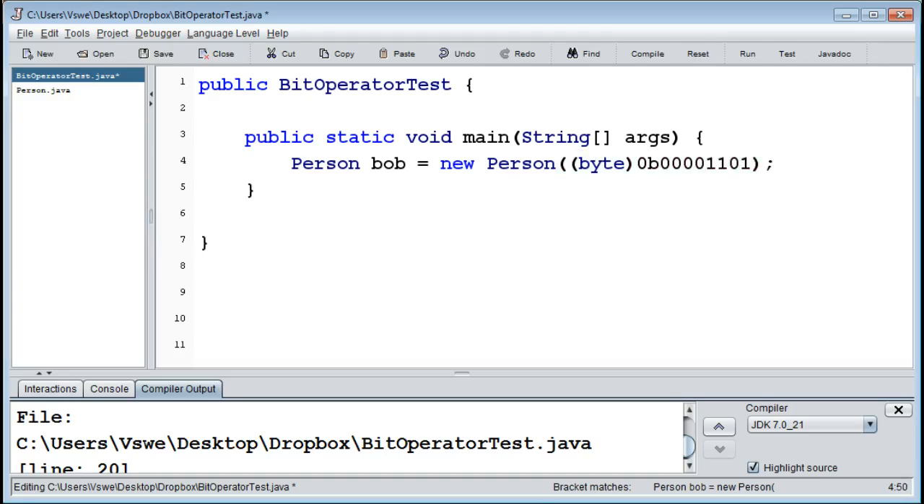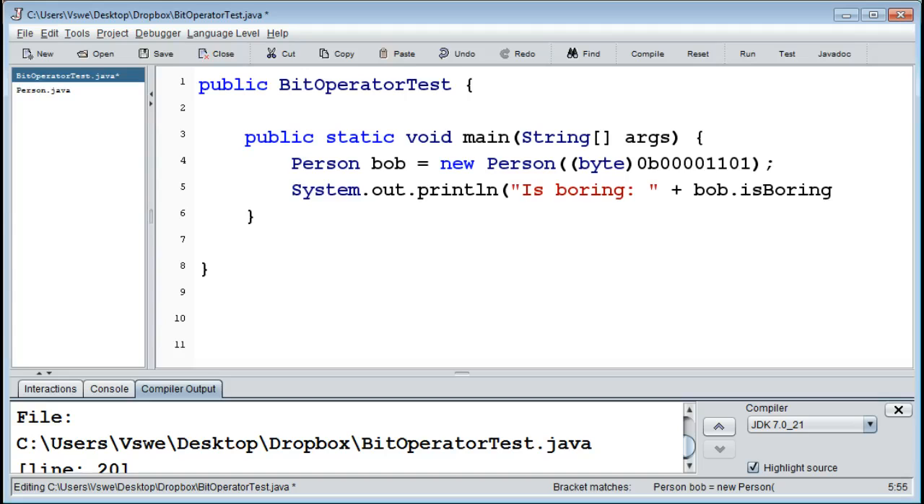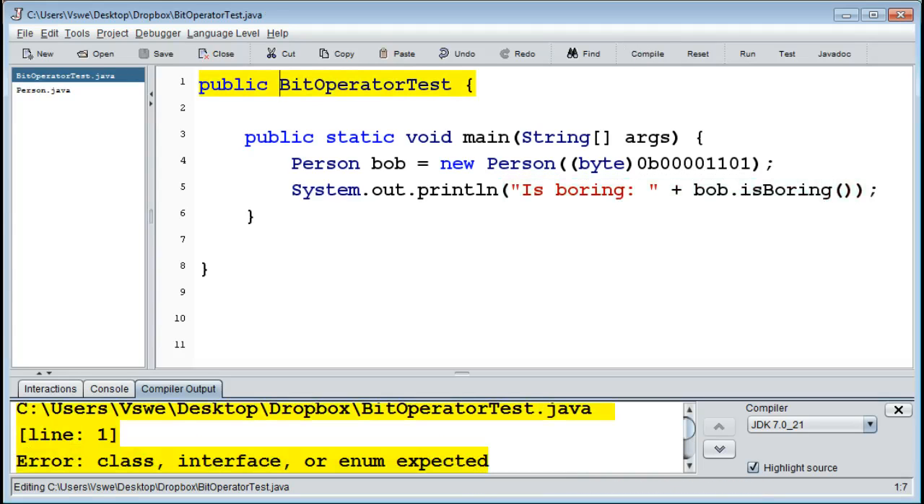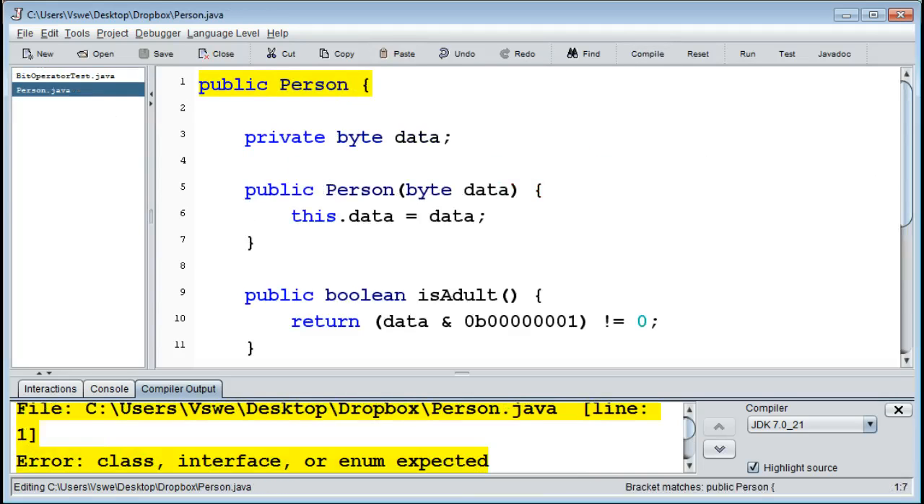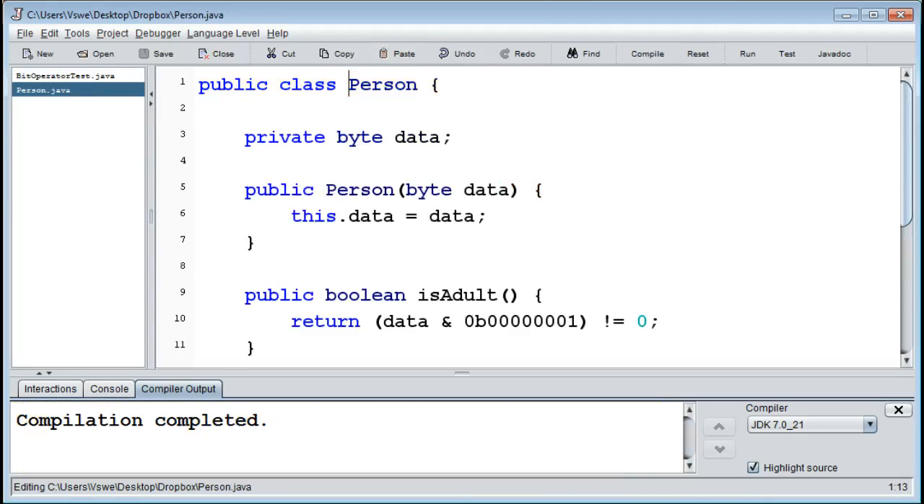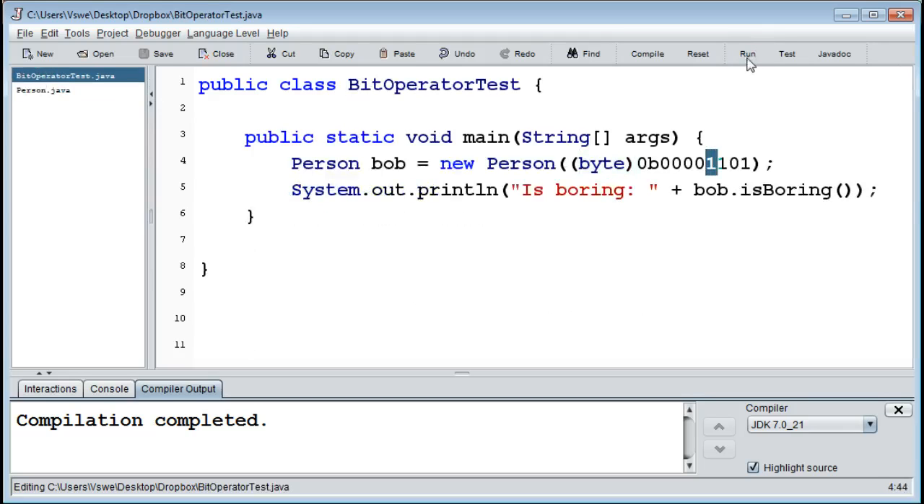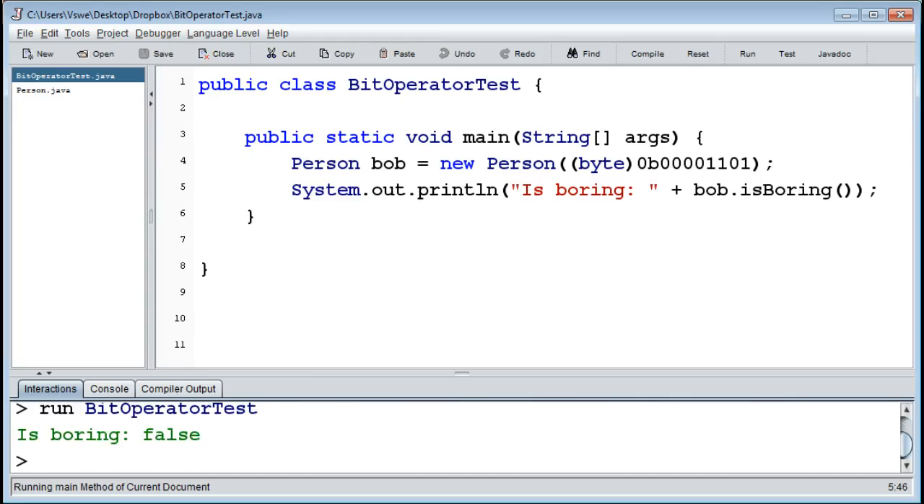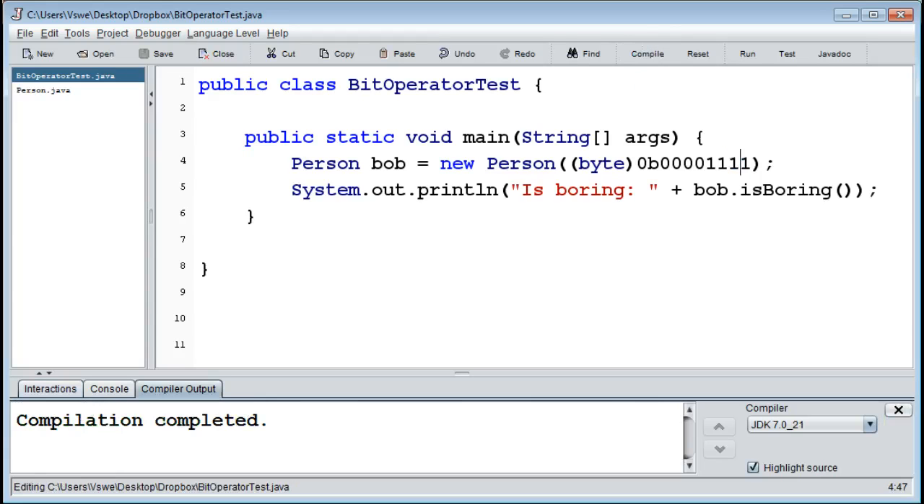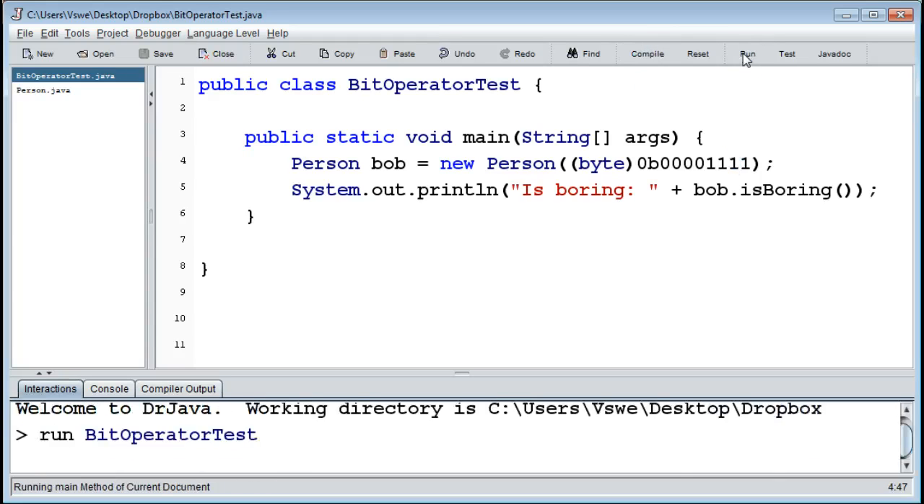Okay. And then what I want to do is print some information out depending on the info we have. For instance, it's boring. Bob.is boring. Like that. Oops. Silly me. Oh right, that was because I screwed up. There were no class. Yeah. Silly mistake. There you go. So now we can print that out depending on if Bob is boring or not. And if we run here, we'll see is boring is false. The person is not boring because this bit here is a 0. If I change that to a 1, it's now going to be boring. Like that. Is boring true.